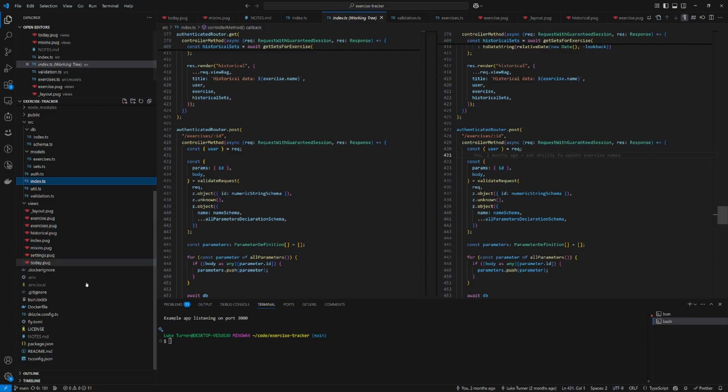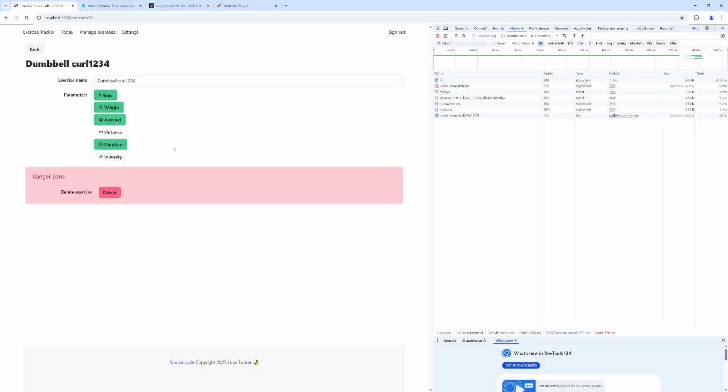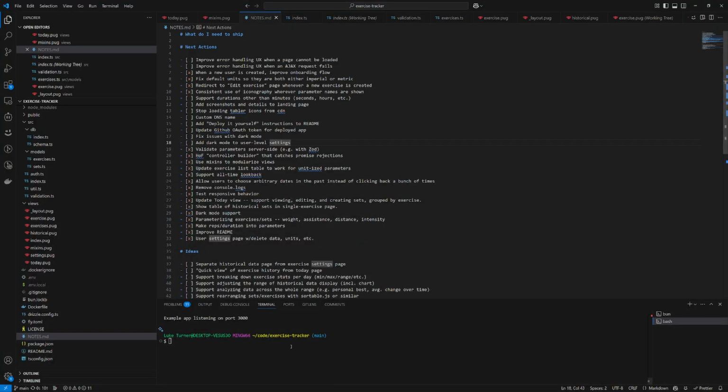And let's check the notes, see if there's anything else to check off here. So not really. That switching away from using the form, that wasn't really something I had planned on doing, but I think it helps a lot. So I think we're ready to just push our changes.